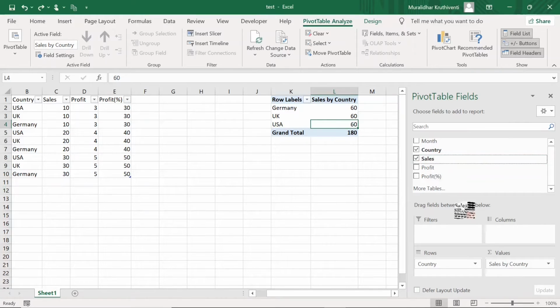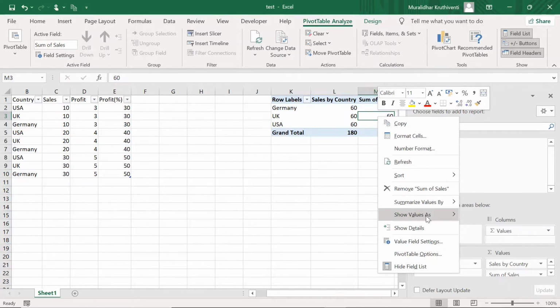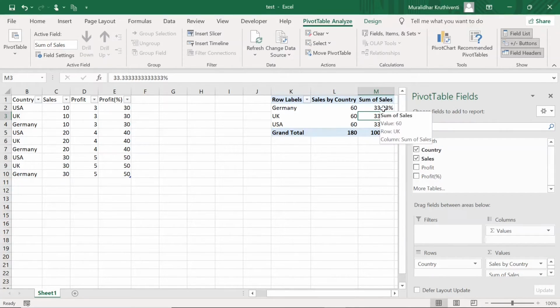We can just drag this sales into the values column again, and then we get this sum of sales column here. Here we changed the name to sales by country, so it is showing as a different name. So here, sum of sales, I can right click and say show values as percentage of grand total. So this is 1/3, that is 33.33%, 33.33%, 33.33. If there is a lot of data, you can clearly know which country has got a higher percentage of sales and which has got a lower percentage.